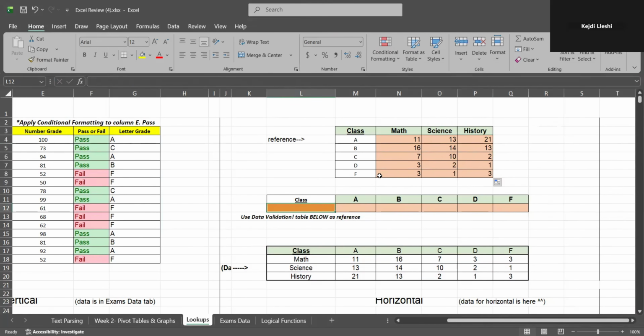Now, we want to make a drop-down menu to choose the different classes, and we want the numbers here to change based on what class we choose. So these ones right here. This question right here alone is probably gonna be about 10 points. Again, very important that you guys know how to do this.